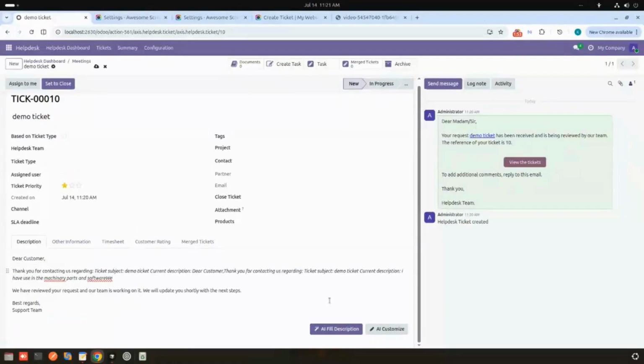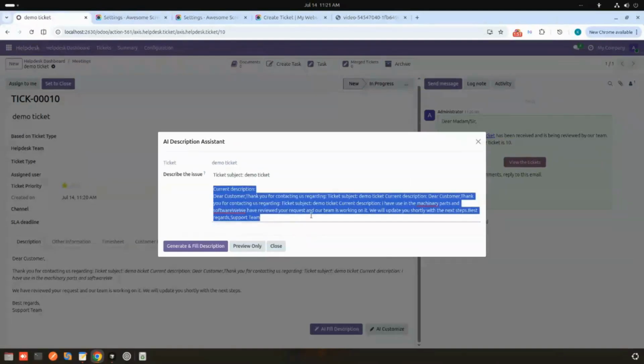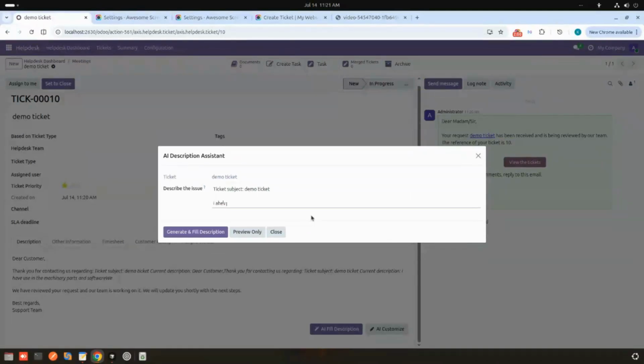To improve the generated response, select the description field and click AI Customize once more. Add any extra issue details you'd like AI to consider, then click Generate and Fill Description to create a more accurate and comprehensive ticket description.